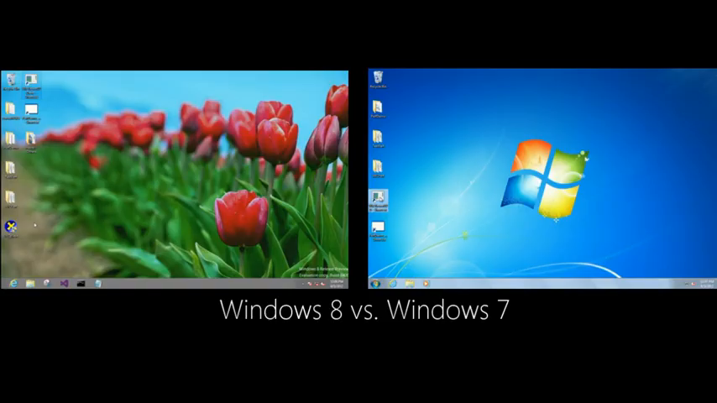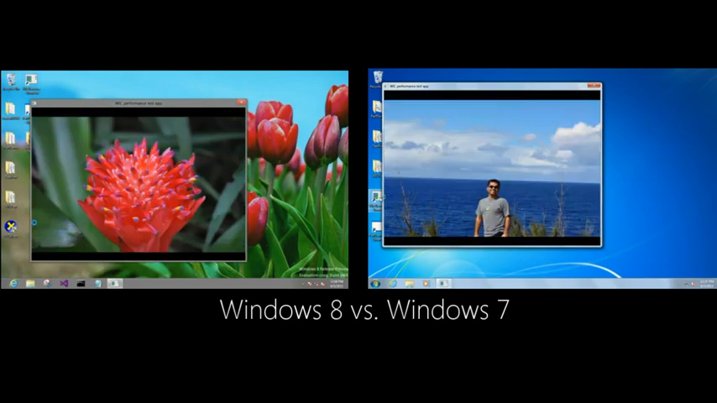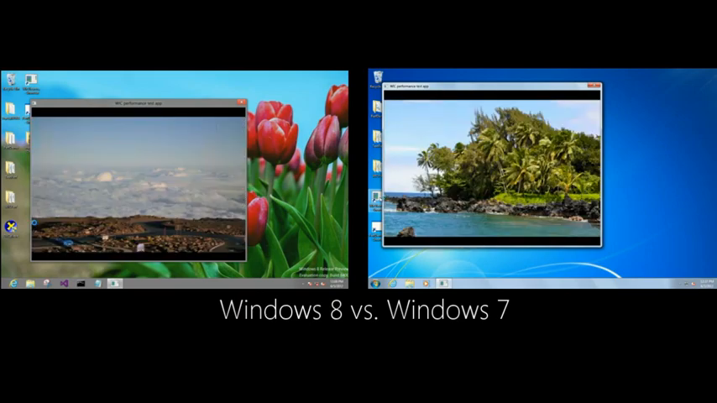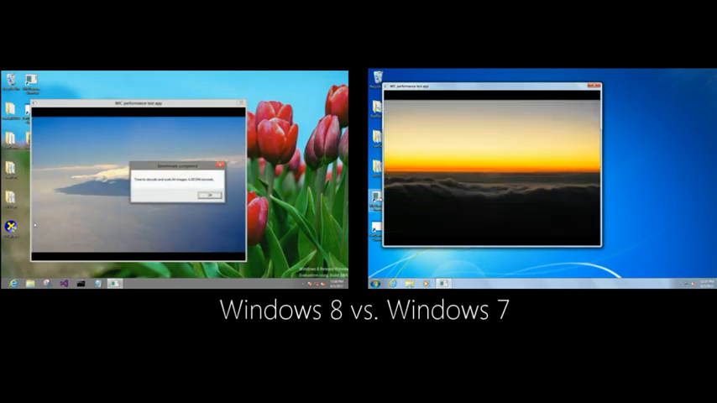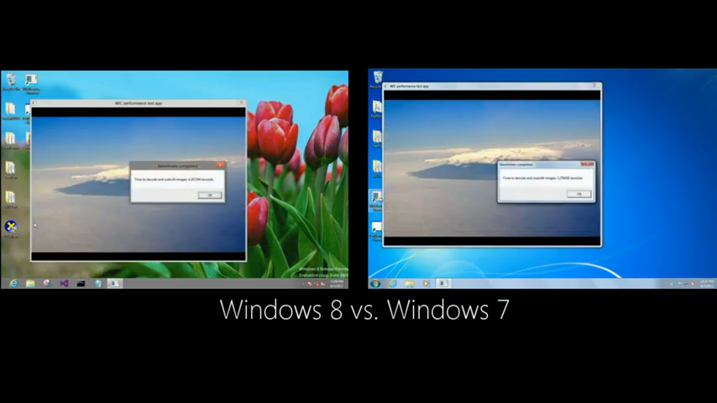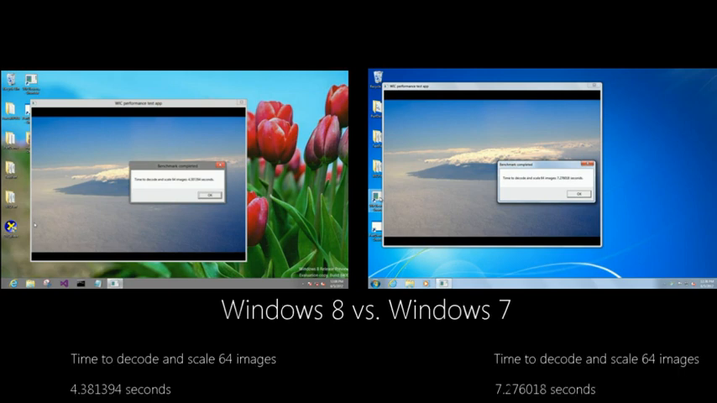To demonstrate the performance improvements in decoding images, we have an app that decodes and displays a folder full of JPEGs taken with an ordinary digital camera. We ran this app on Windows 7 and Windows 8 side by side, and as you can see, Windows 8 is much faster.